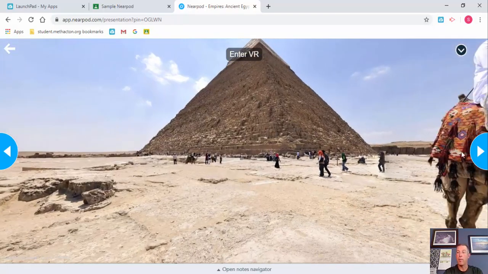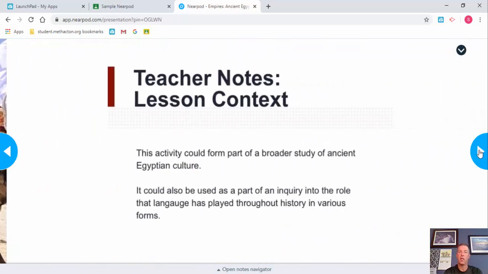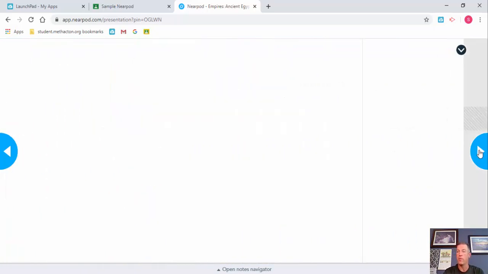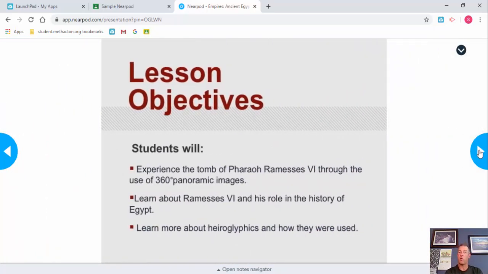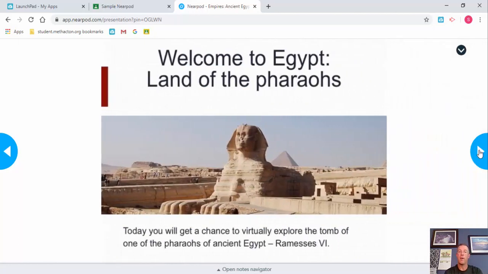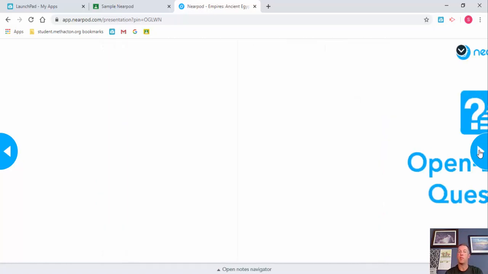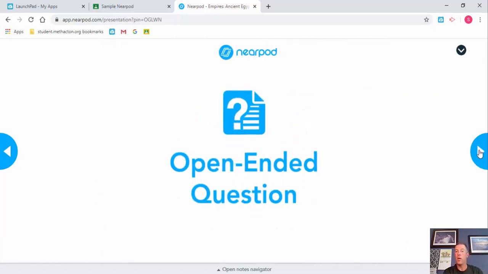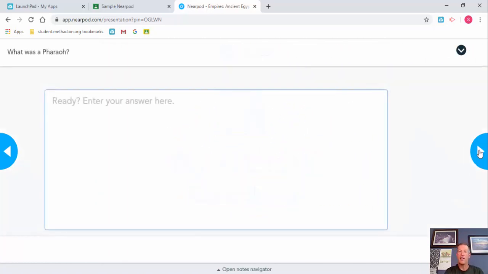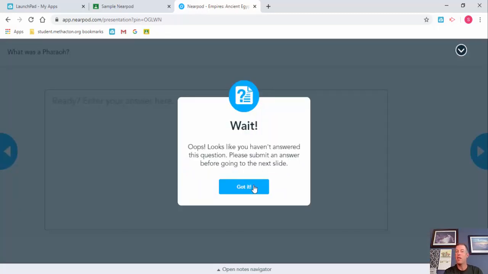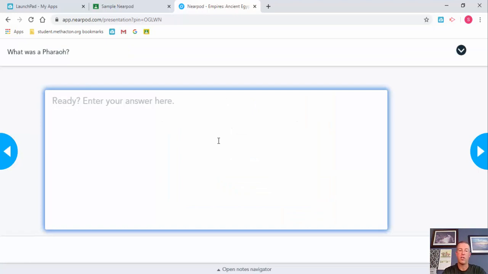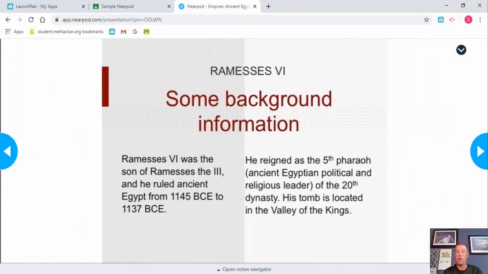So now I'm going to go ahead and click through, and you have a few teacher notes and some objectives of what we're going to be learning about. Now, in this one, we're going to be learning about the tomb of one of the pharaohs of ancient Egypt. There's an open-ended question that's going to be coming up. And just to show you, the question is, what was a pharaoh? So if I try to go ahead, you have to answer it. I'm just going to type in sample for right now and select Submit.